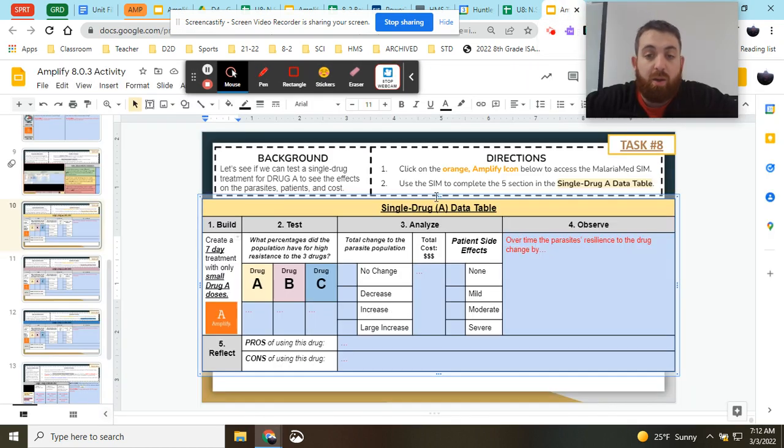So when I click back to my task 8, you'll notice here's where you'll put what the percentage of resilience was for each drug. In the test section, in the analyze section, you're going to tell me about the parasite population, cost, and side effects. And then in the observe section, this is where you look at those histograms and tell me about the resilience.